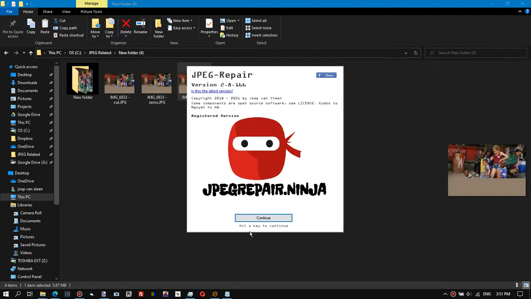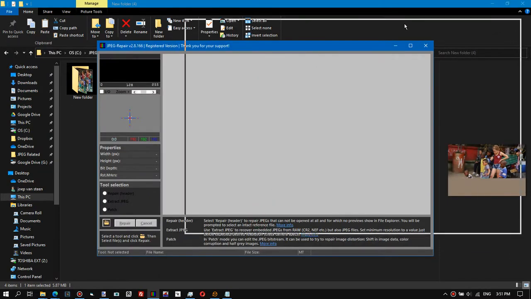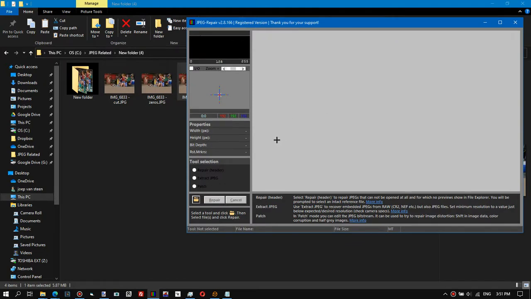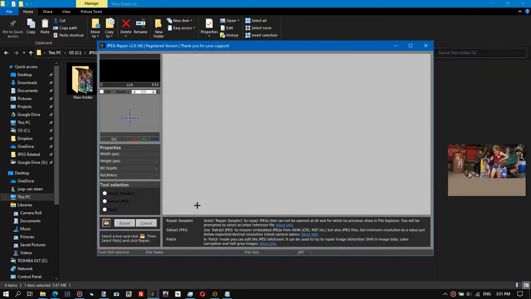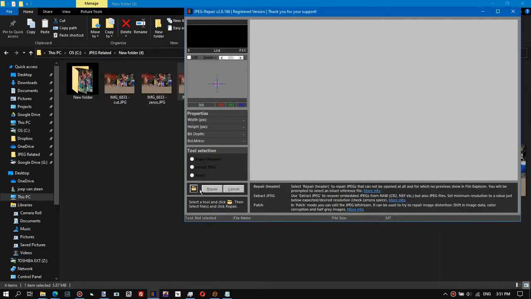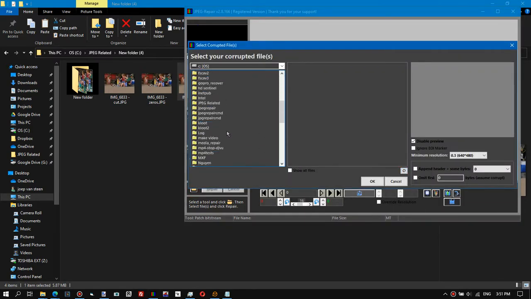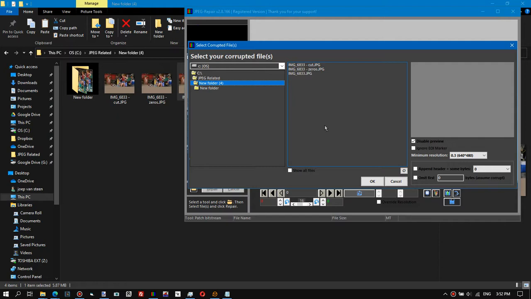Okay, now when we use JPEG Repair, we can also look at these three different files. So here are the three different files. This is the file that is cut. We can see the file size 3.8 against, this is in bytes. So we see the file size is considerably smaller, but we'll open it anyway.